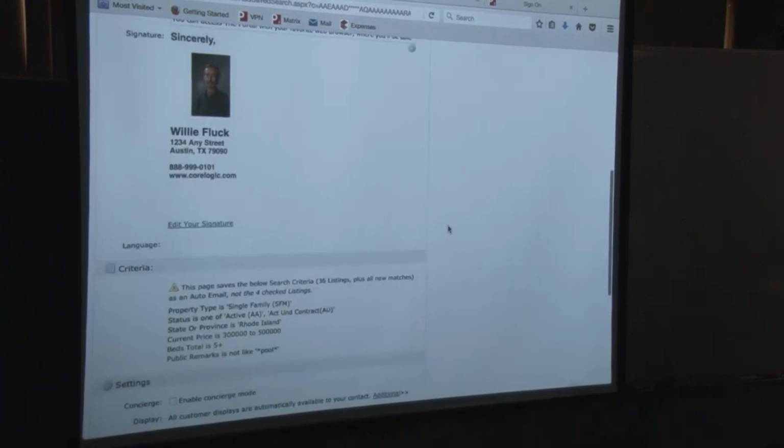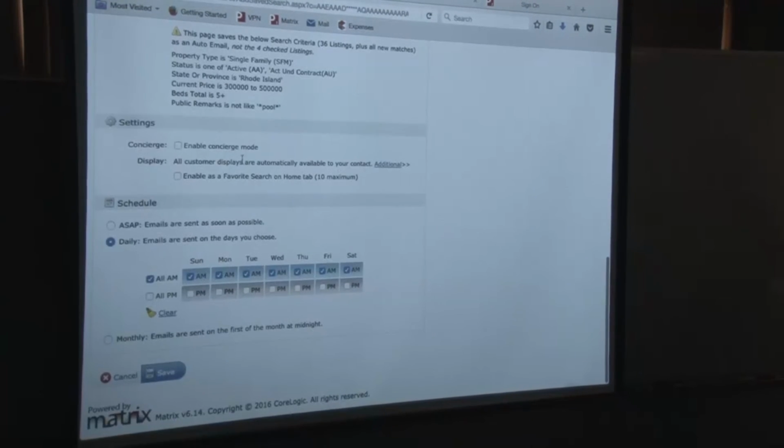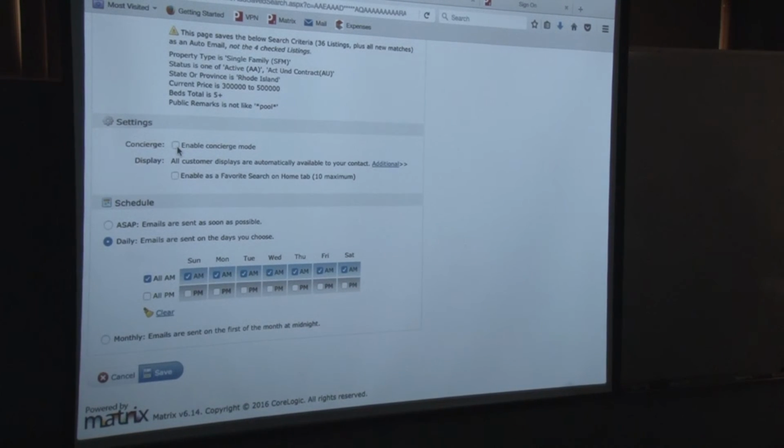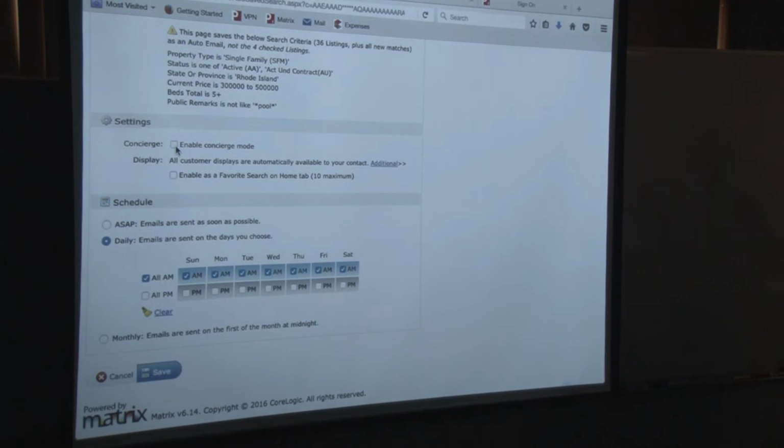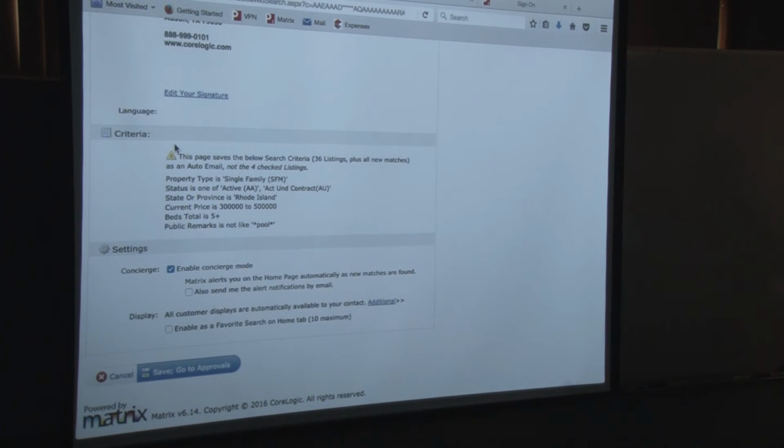As you move down, here's where, if you wanted to, you could put this search in concierge mode. Watch what happens to my days of the week if I put it in concierge mode. They went away. Why did they go away? Because it's up to you when the email goes out. Whenever you approve any listings, that's when the email will go.